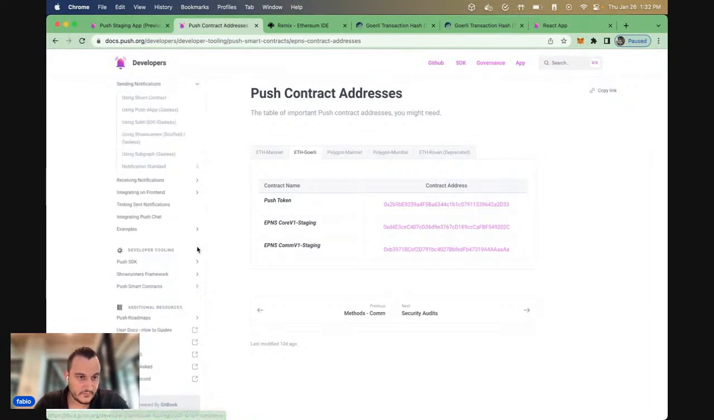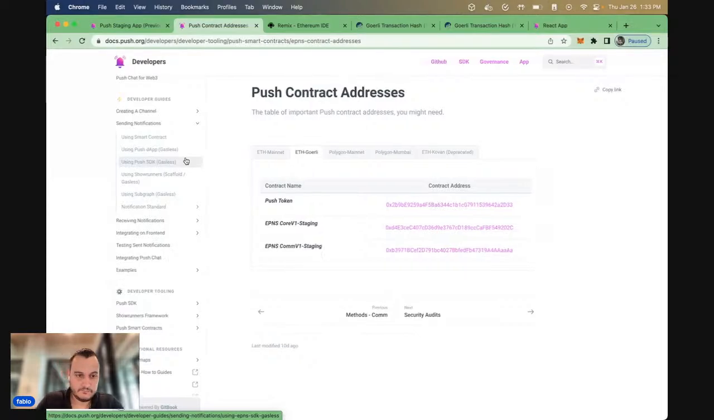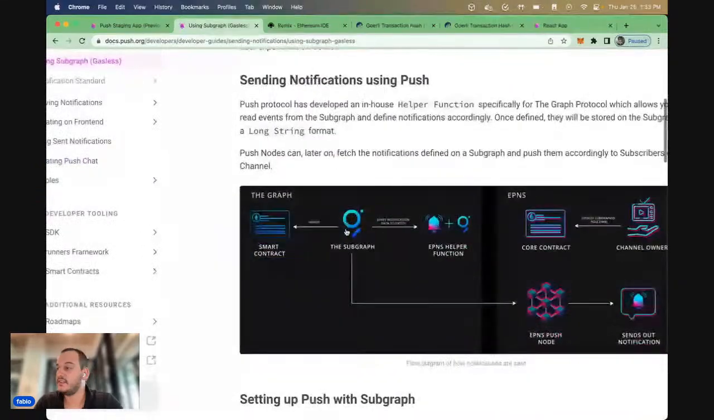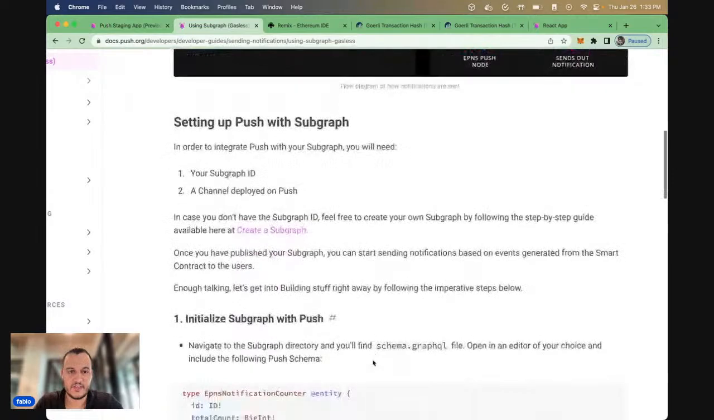So as I said before, we have sent notifications manually using the SDK, via smart contracts. You can send notifications, as I said, using subgraphs as well. So right from your subgraph, you can send a notification.